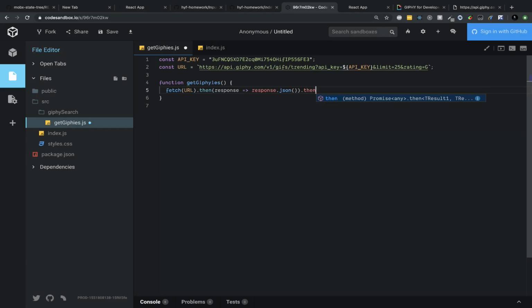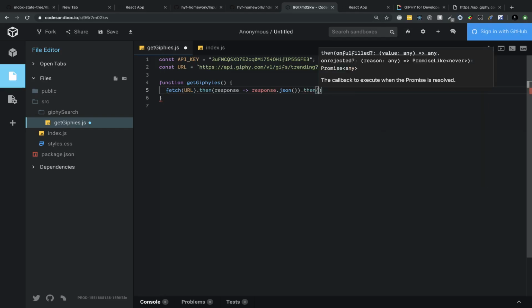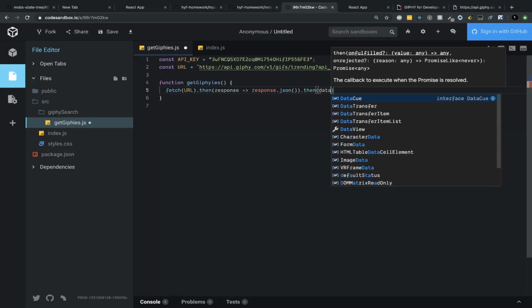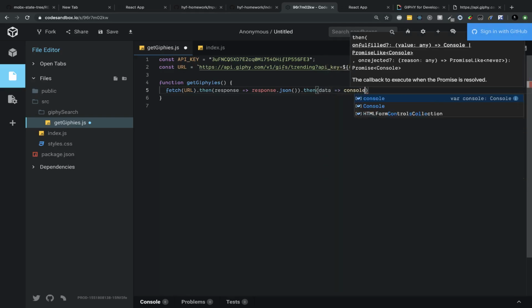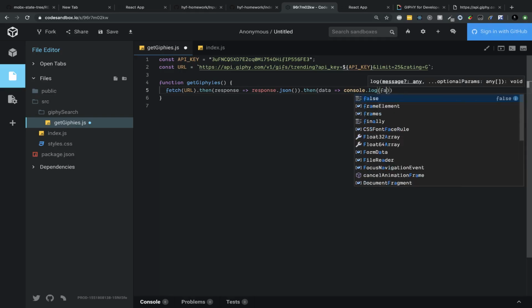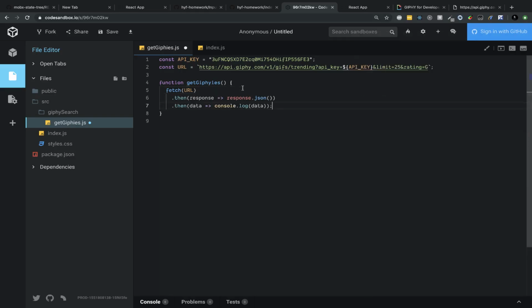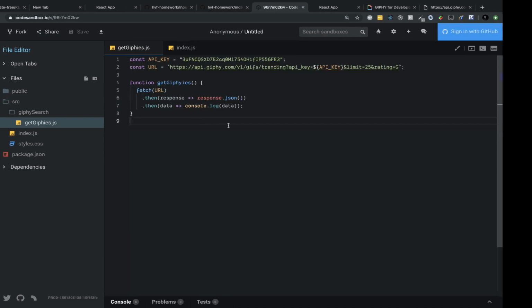After that, I can say then, and I have the data. So I will say data, and say console.log data. Let's hope that will work. Usually it doesn't from the first time. So it should work, but let's see.